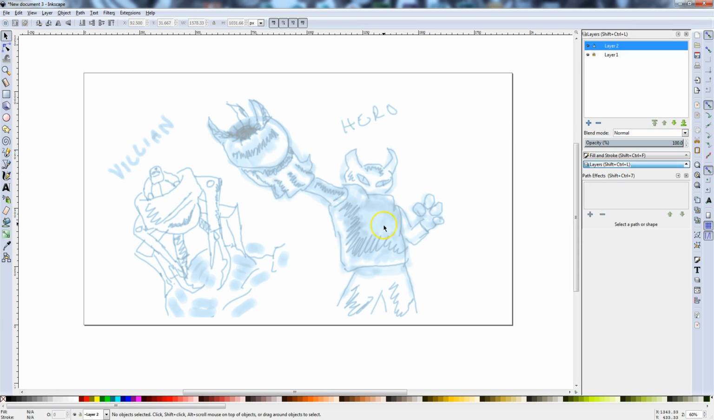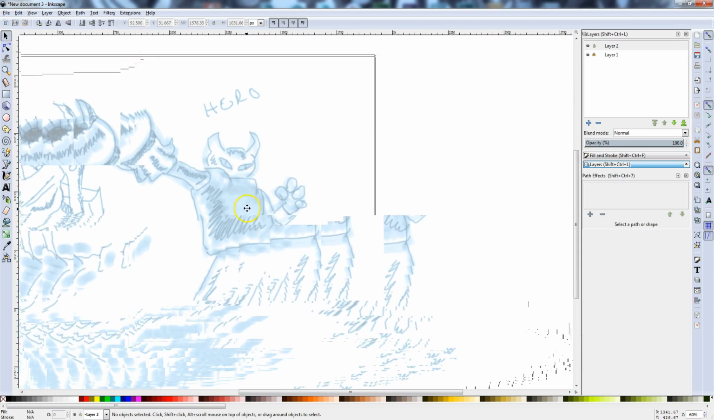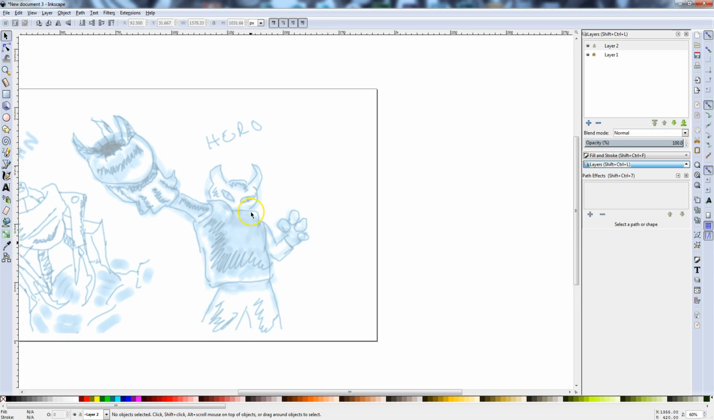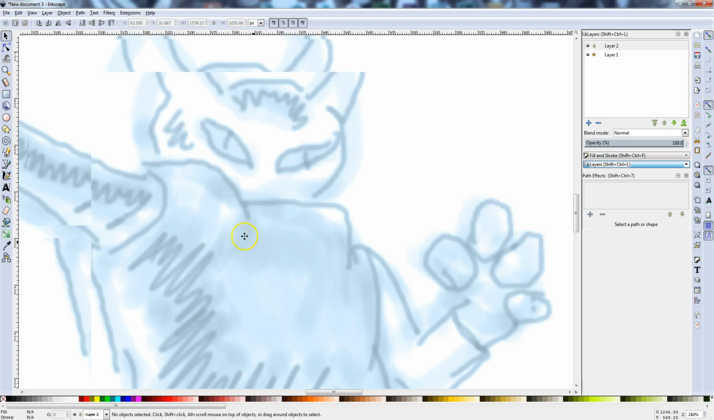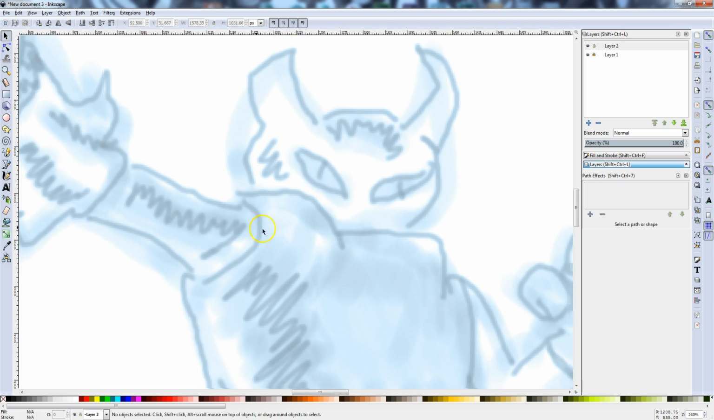Okay, your navigation: the center mouse button moves it around, and if you hold down the control key and the center mouse button, then it'll zoom, so we can zoom into it. Okay, so let's start here. We're going to use the pencil tool, and I'll tell you what, let's start with, yeah, I think I'll do that.